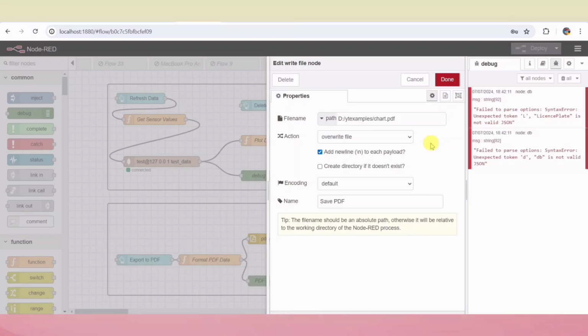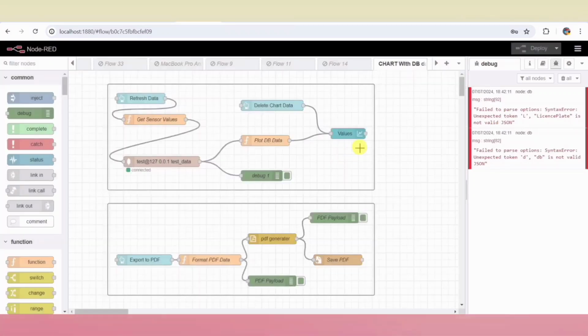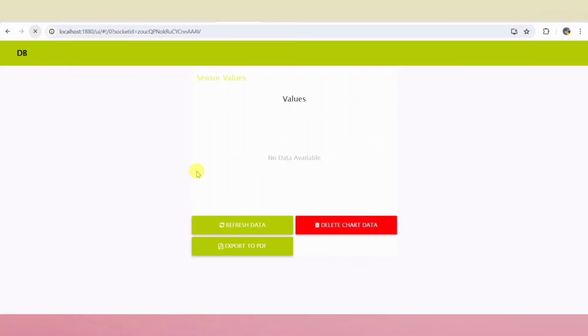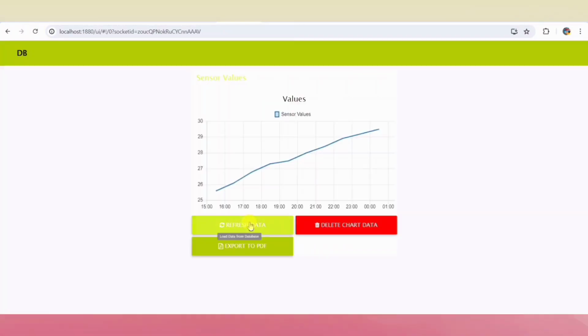Step 2. Setting up the flow. Deploy the flow by clicking the Deploy button in Node-RED. The final step. Demonstrate the flow. Load data from the database. Click the Refresh Data button. The data from the MongoDB collection is fetched, formatted, and displayed in the chart.